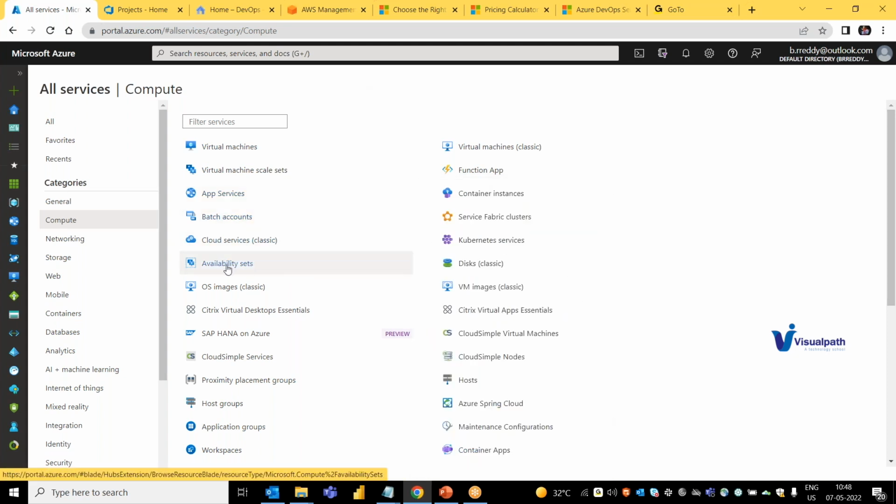Then we can see the availability set, and this one is mostly in preview. They are still working on it. Maybe within the next 6 months it will become generally available, so that SAP workloads can also move to Azure. In container apps, we can spin up applications by using Docker images.